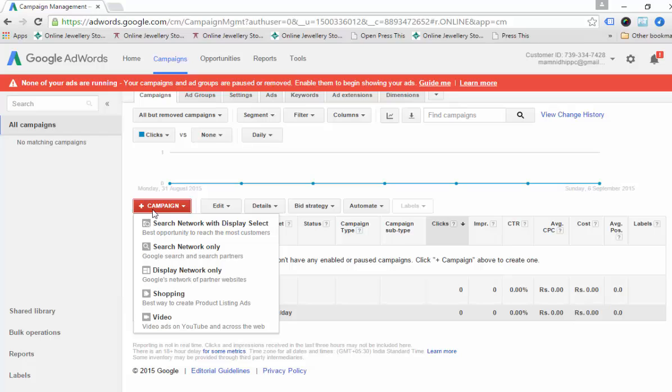The options are search network only, display network only, shopping, and video campaign. I hope you know the basics of all these different types of networks and campaigns which we can create. If you don't know, I'll be explaining step by step in my videos. So today I'm creating the search network only.